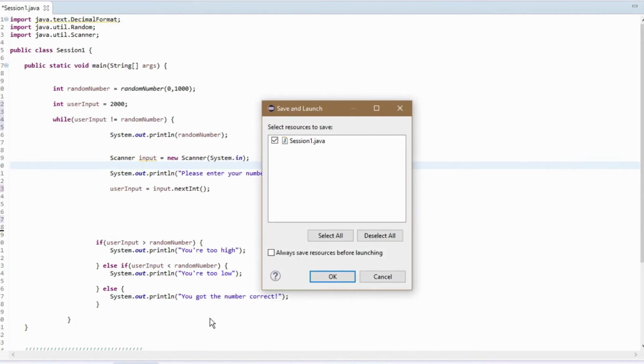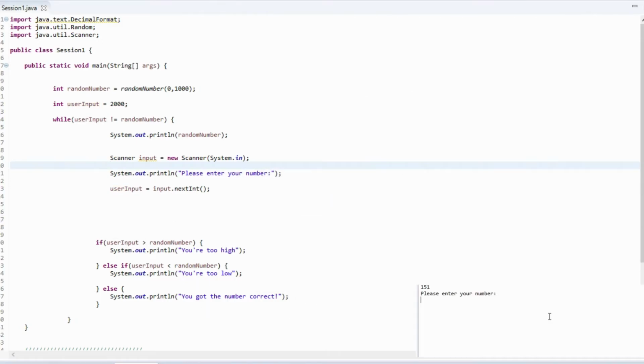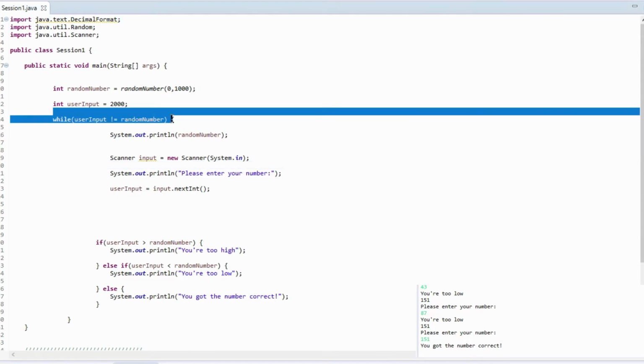Now let's try it. Please enter your number, 43. You're too low. Let's try 87. You're too low. Let's try 53. You got the number correct. And then it exits the loop here because it sees it is correct.